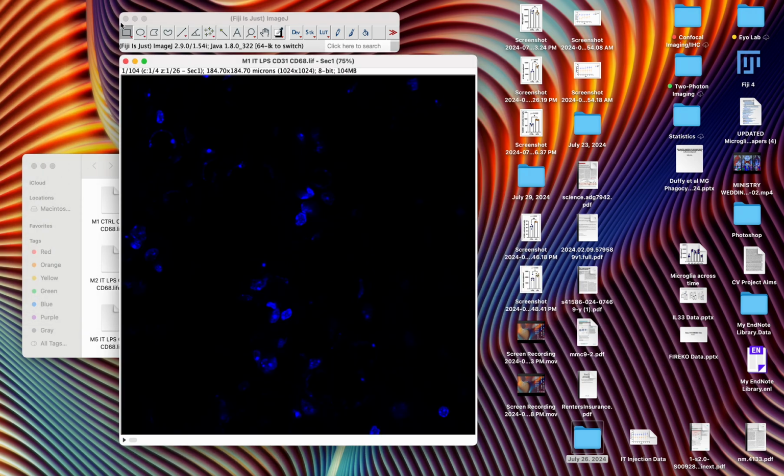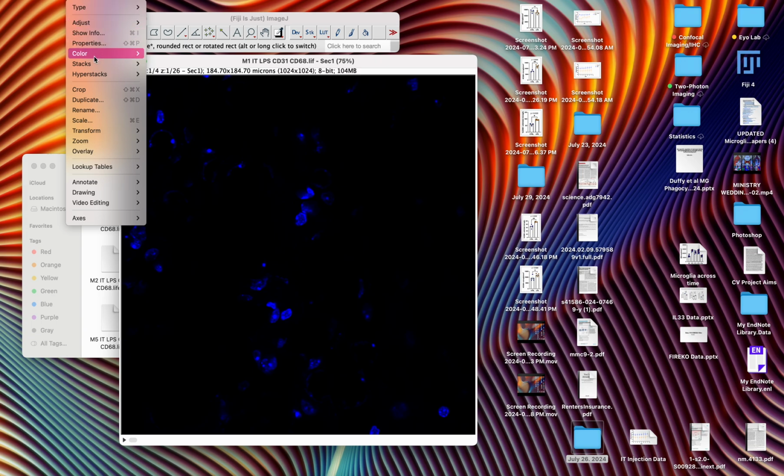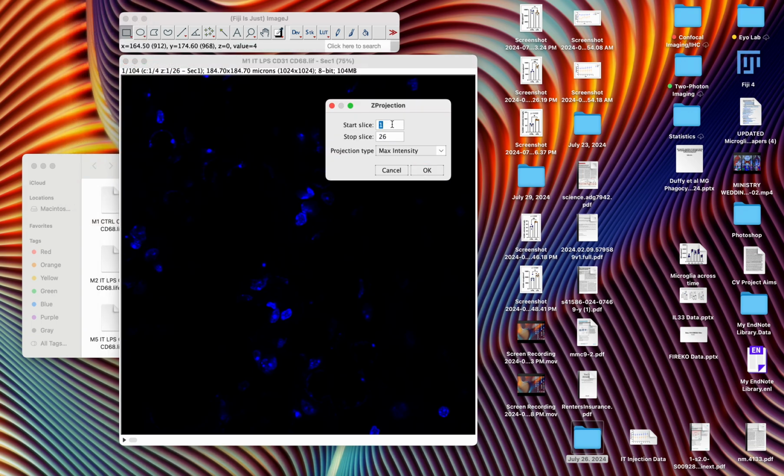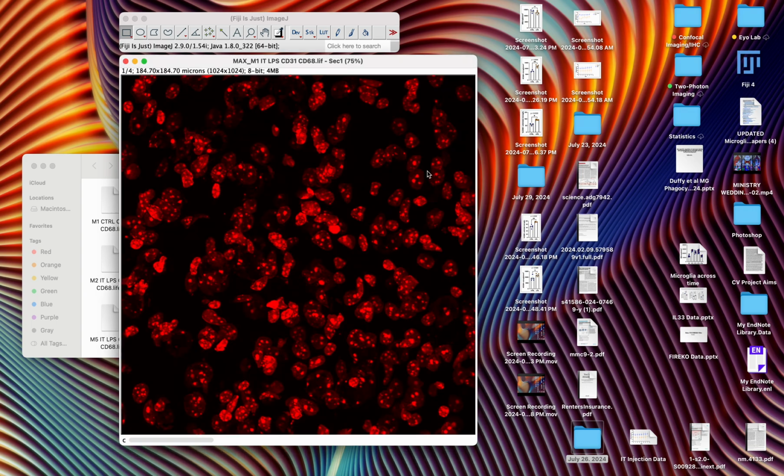Minimize this console. Then I'm going to go to Image, Stacks, Z Project. We're going to project the entire Z stack we took. I'm going to click OK. So now it's basically superimposing all the nuclei imaged in this whole 25 micrometer thick slice.